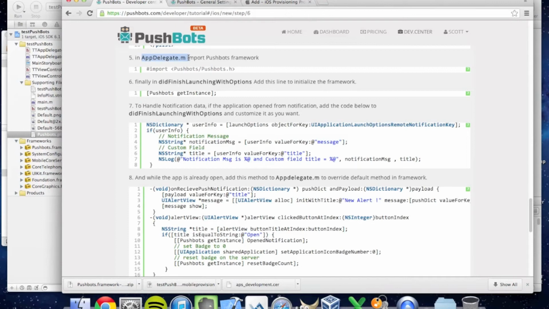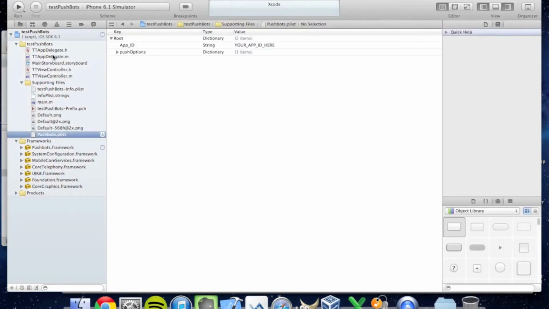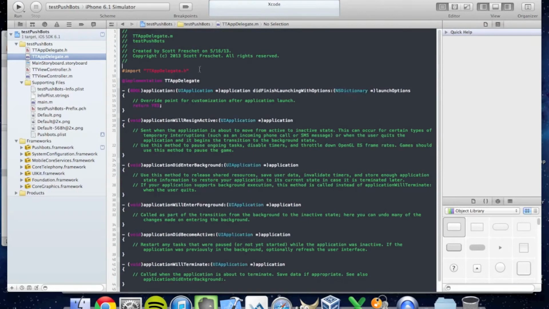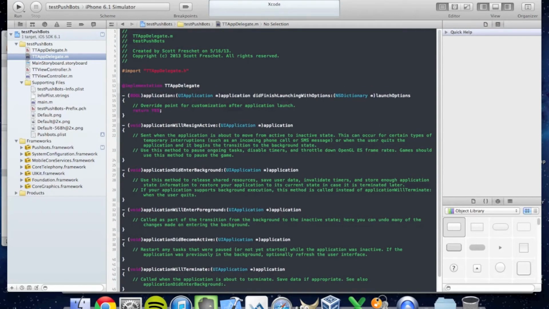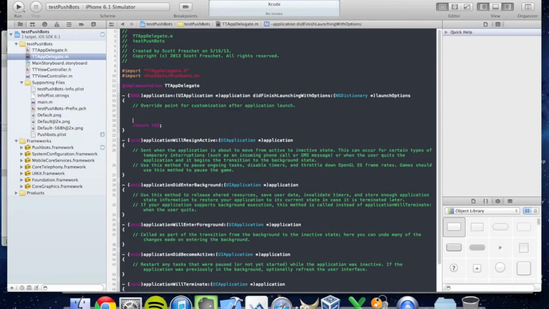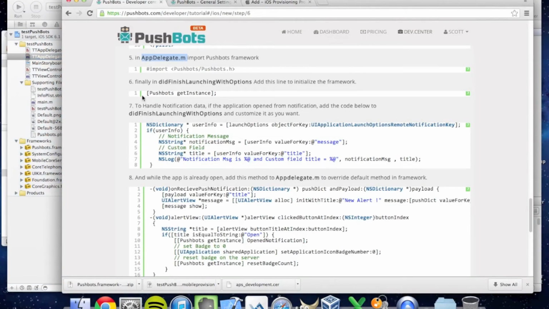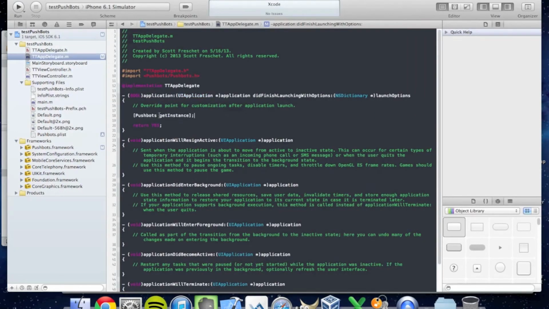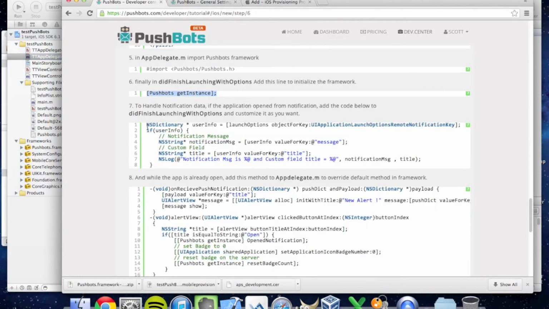Now it's time to add some lines of code to our app delegate. In our app delegate, first I'm going to import the pushbots framework. And then I'm going to add a few lines of code under the did finish launching with options section. The first thing I'm going to do is add the pushbots get instance line of code. And then I'm going to add this second, or basically item number 7 here, to handle notification data.